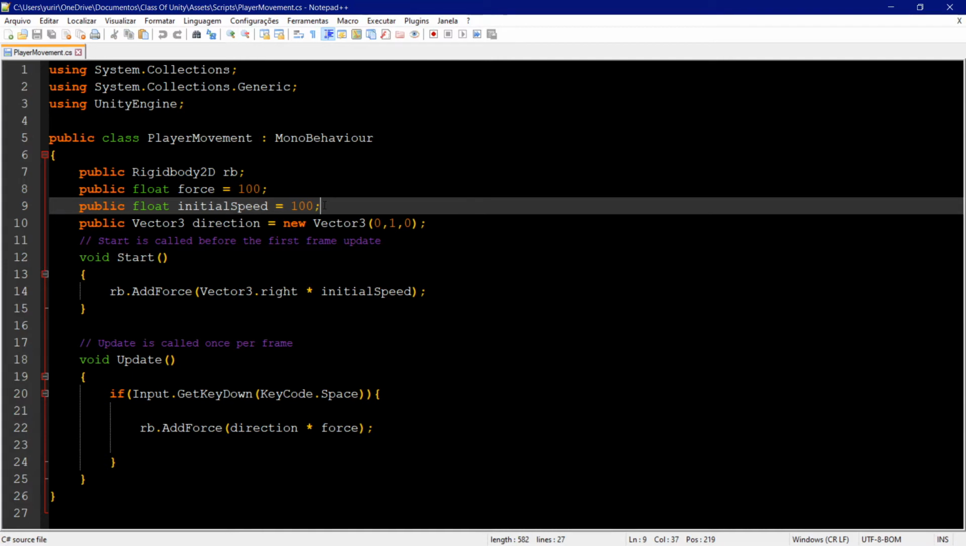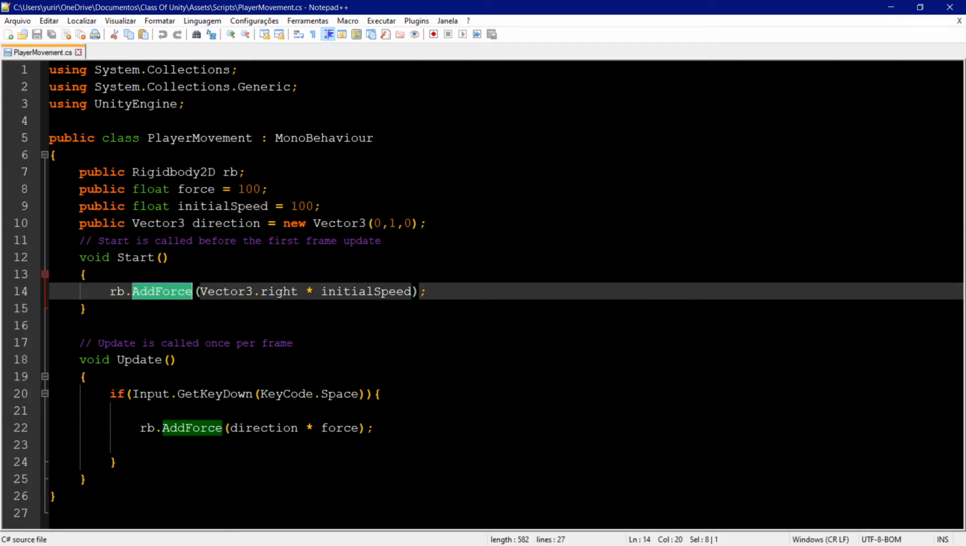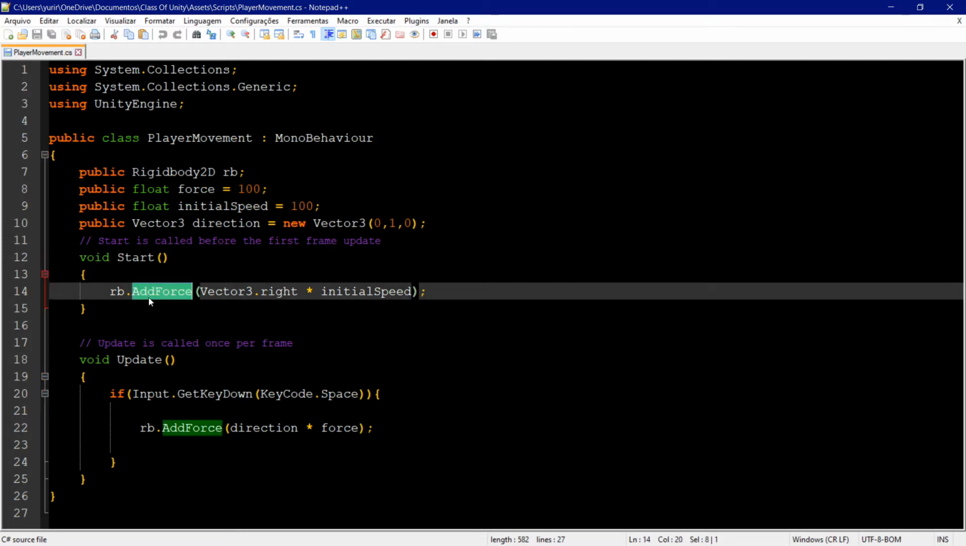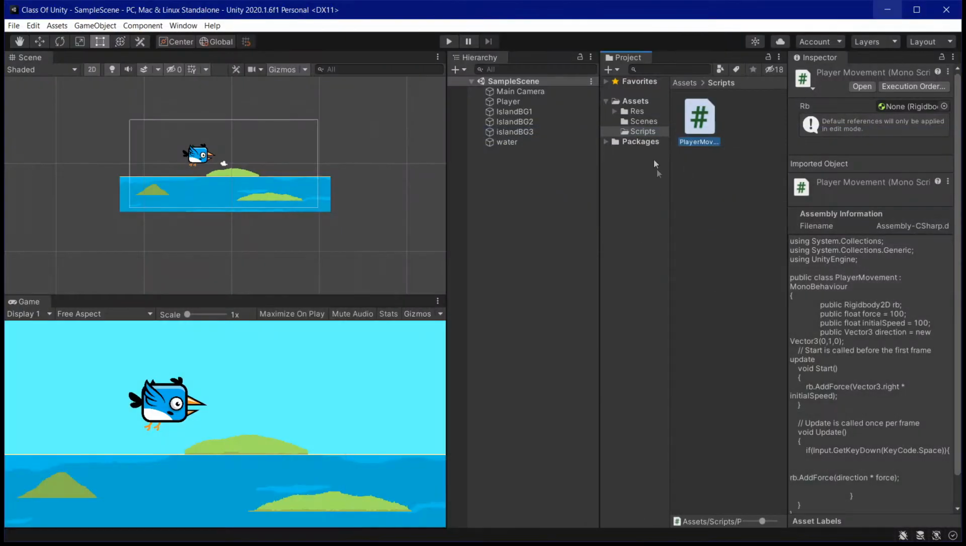So it means that as soon as the first frame starts in the game, the rigid body of the player will add a force in the direction of right, multiplied by the initial speed. And the initial speed is equal to 100. It means that if that speed is bigger or higher, the actual force will be stronger and the movement of the bird will be faster. We can take a look on this by changing the value of the variable.